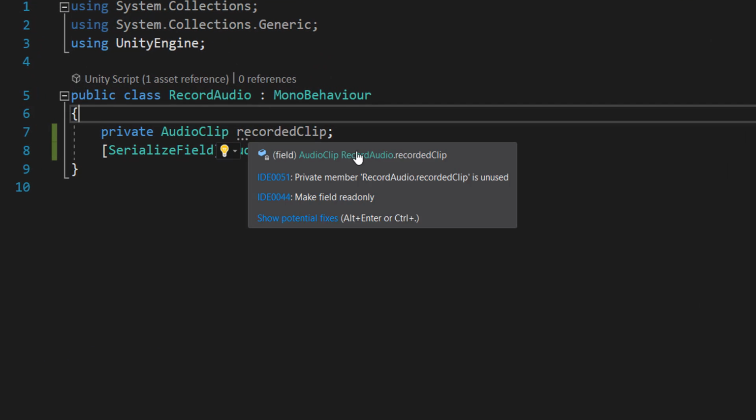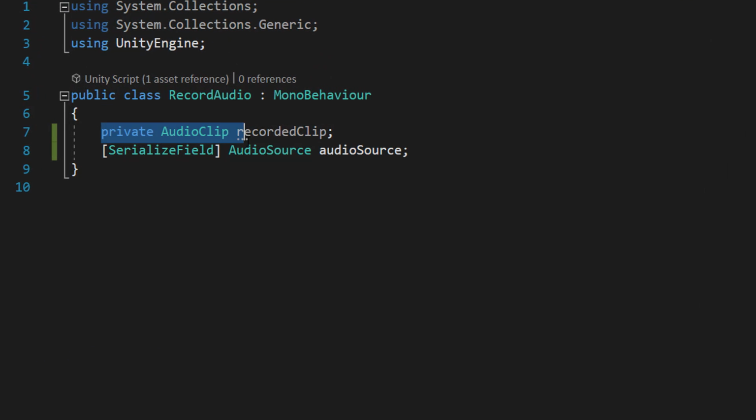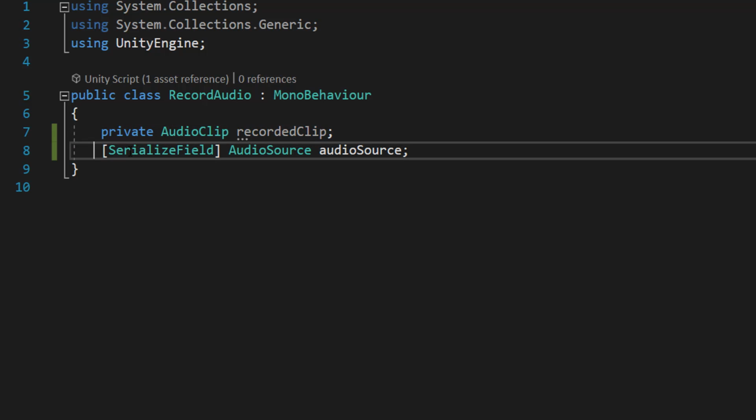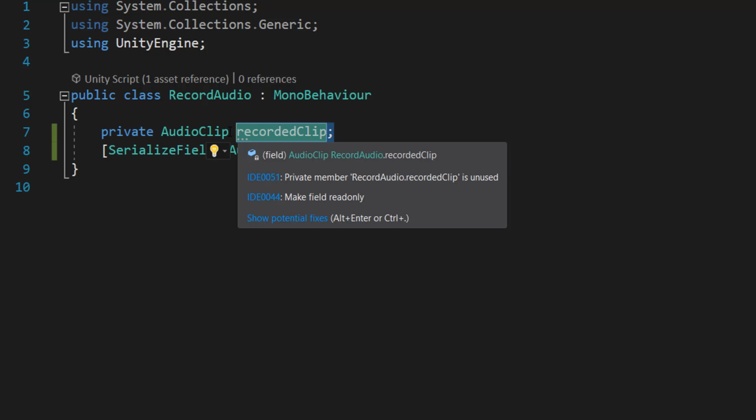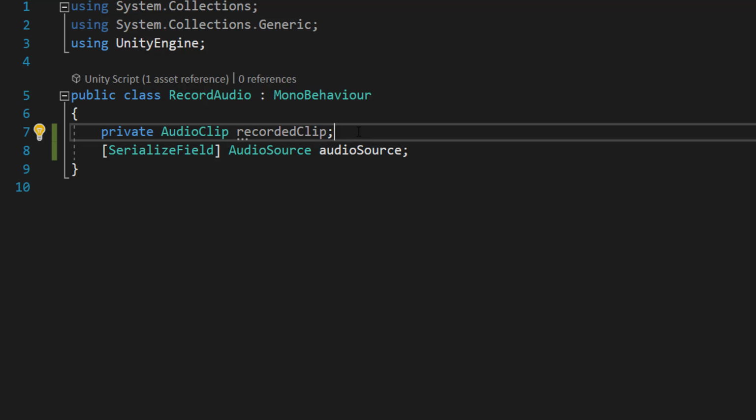So we're going to have 2 global variables. We're going to do private AudioClip recordedClip and SerializeField AudioSource audioSource. This is the audio source where we're going to be playing the clip that we record, and recordedClip is going to store the clip we're recording, and when we stop recording, we'll store the recorded clip. Now let's make our functions.